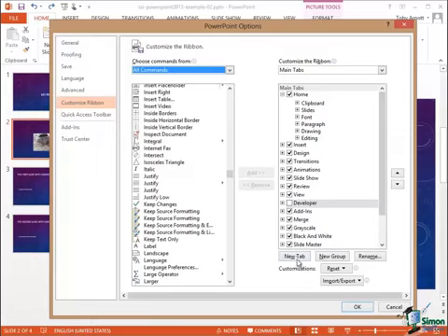And you can create your own tab. There's a button down there, New Tab. On your tab you can create a new group. You could rename that group, and you can move commands from the list on the left into your group or into your groups on your tabs. So you can basically build up your own sort of extension to the ribbon.